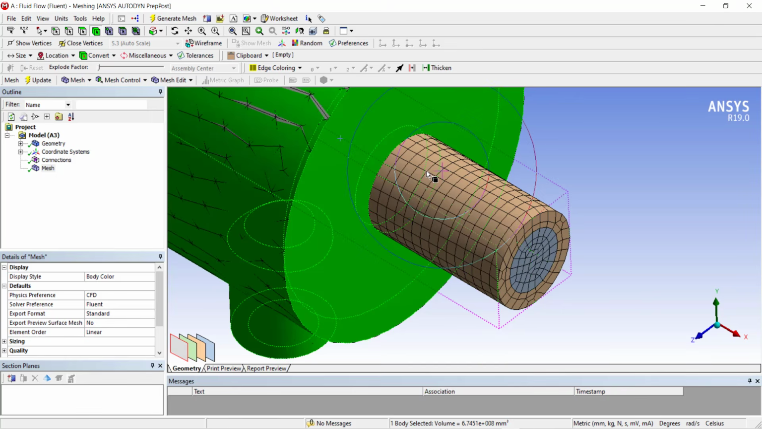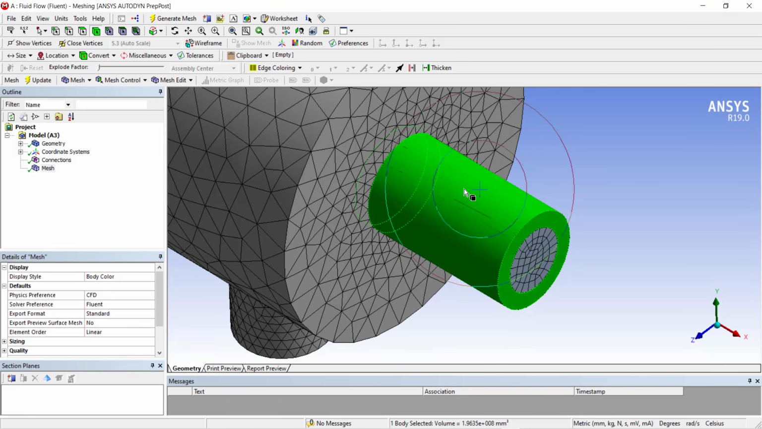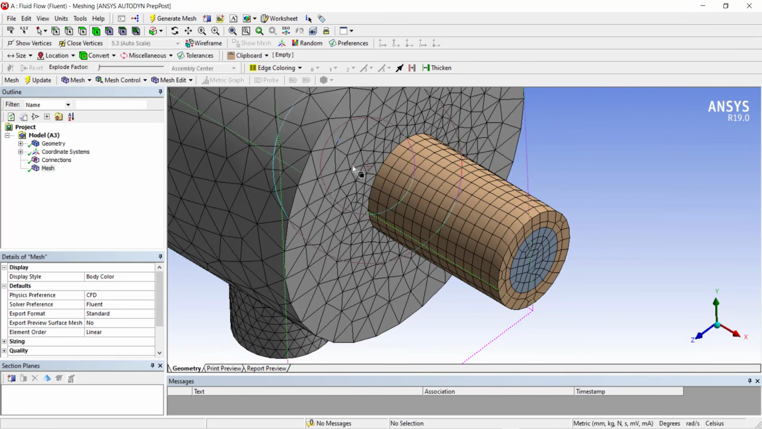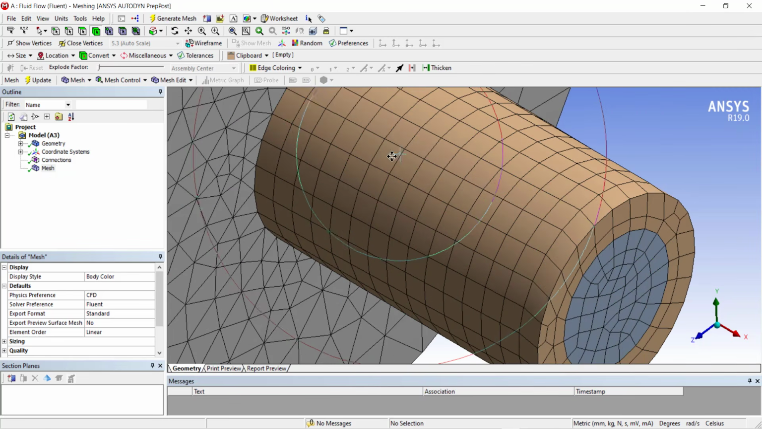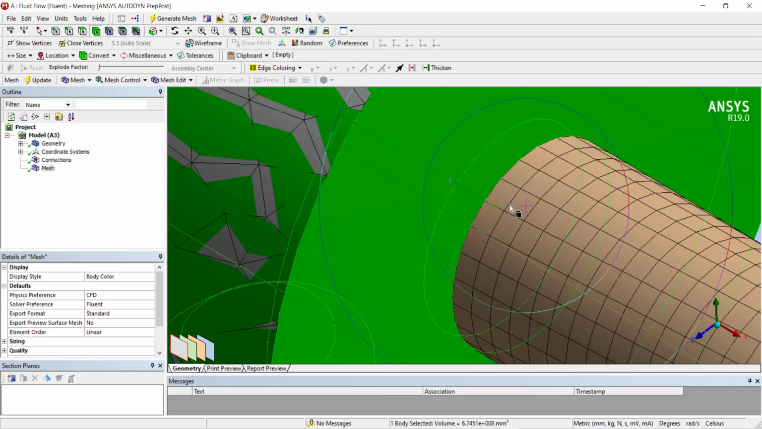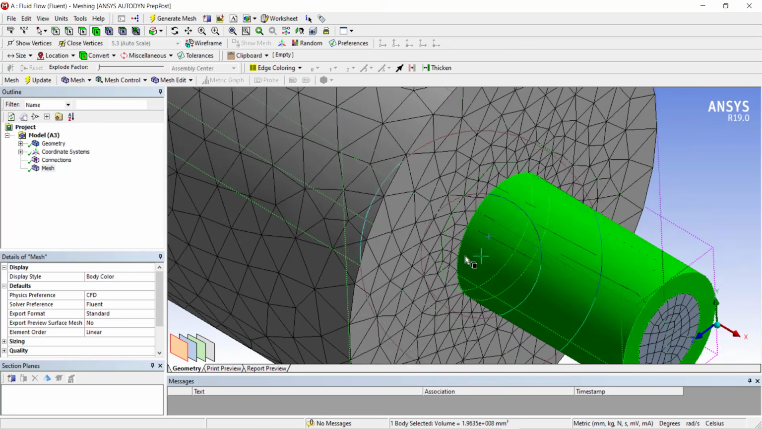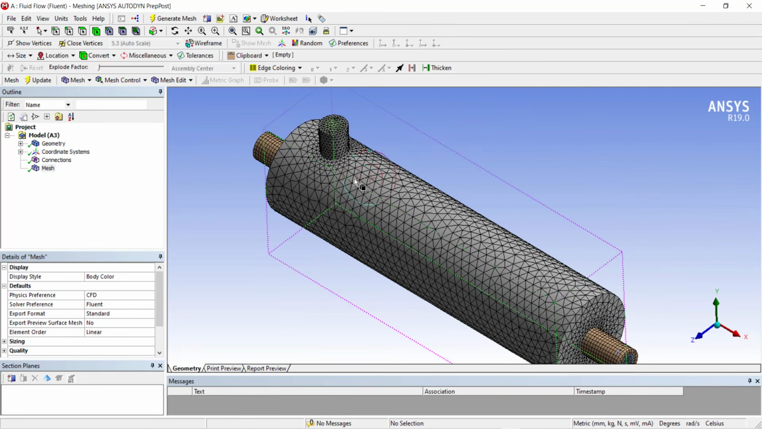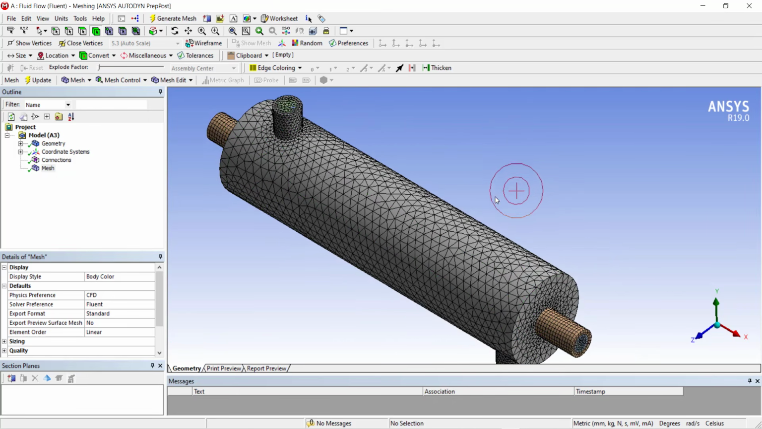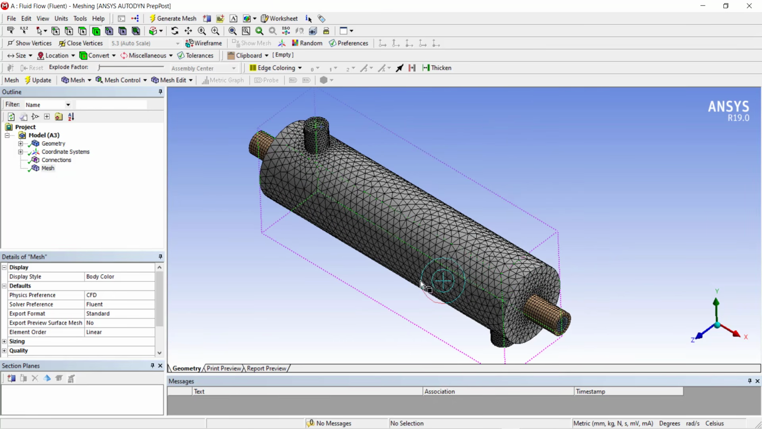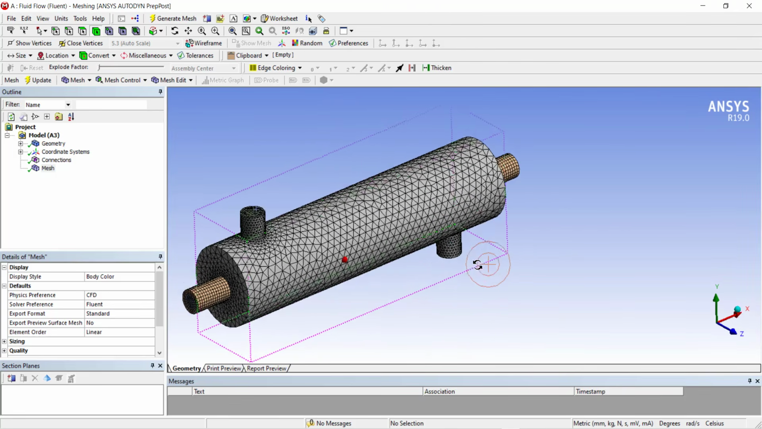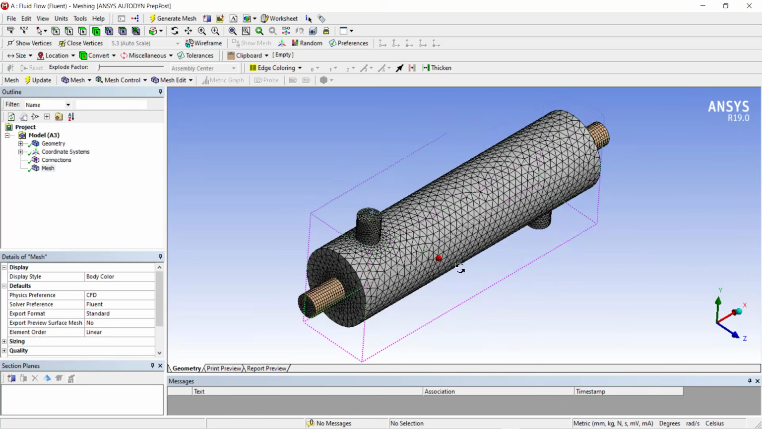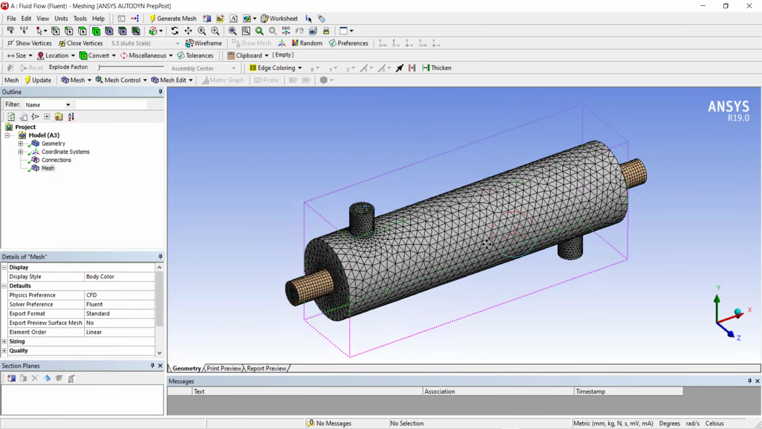Conformal mesh means that each node on the solid as well as fluid domain is connected at the point of intersection between the solids and the fluids. This is known as conformal mesh. Conformal mesh is required to simulate conjugate heat transfer so that we can calculate the convection as well as conduction effects.